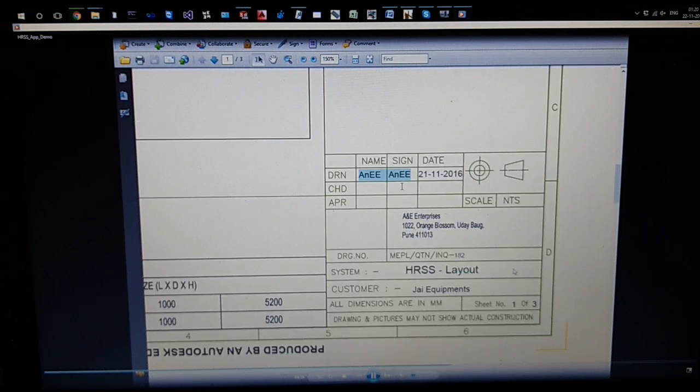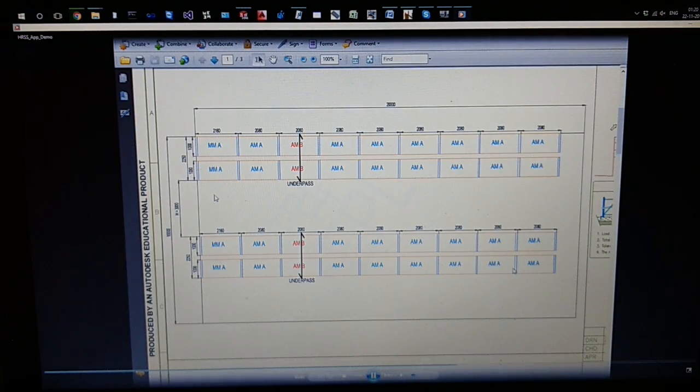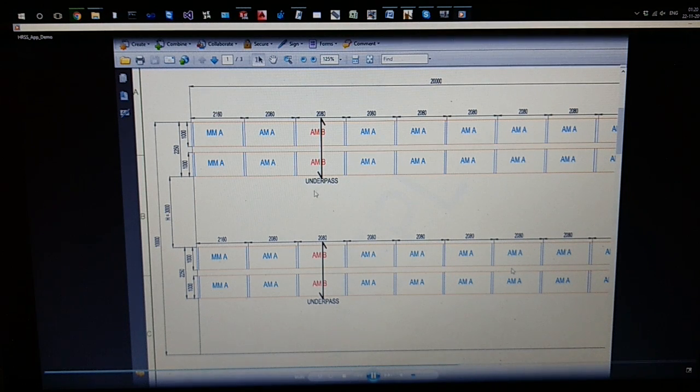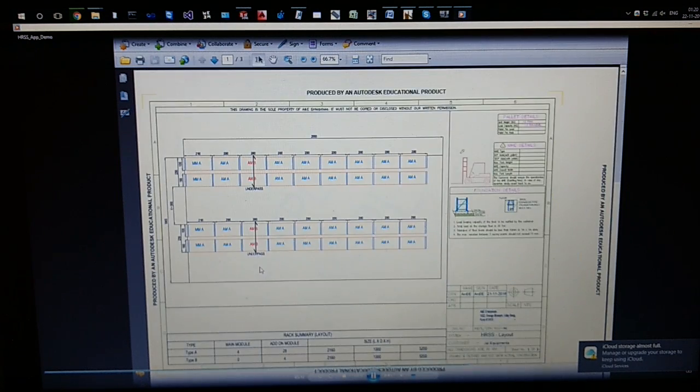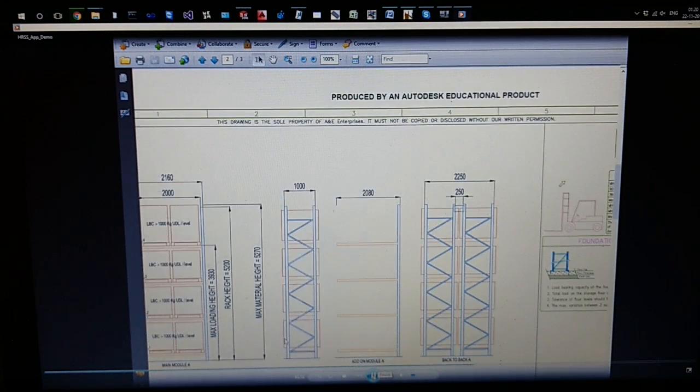So once this PDF is generated, you can immediately hand it over to the customer. You can send it through a mail, or if you are having a discussion across the table, you can show it to the customer, and it would help you to take the approval from the customer on a faster basis.